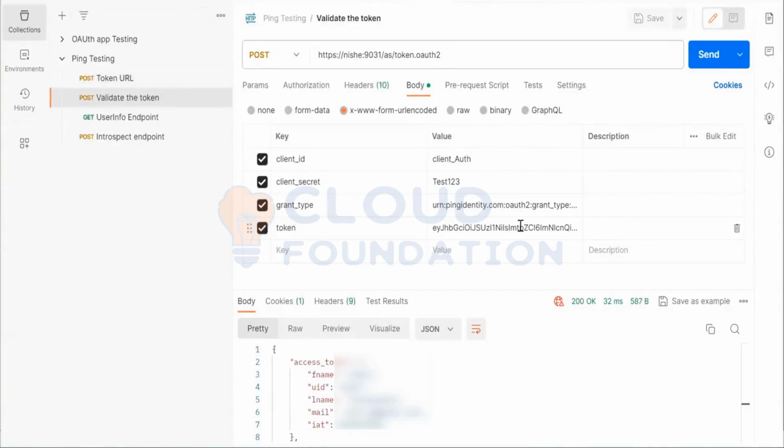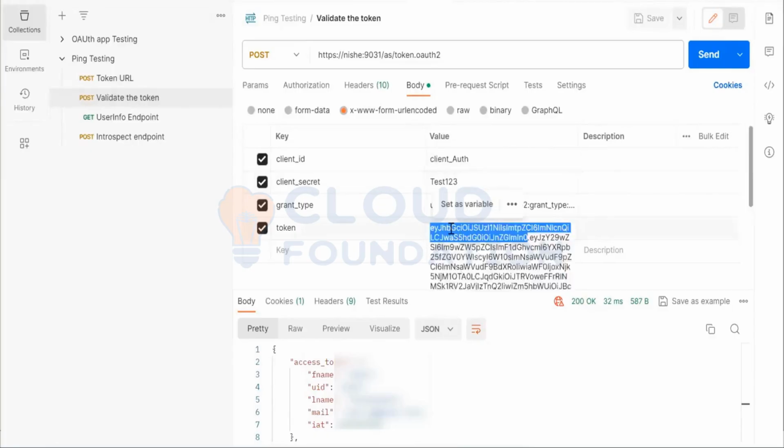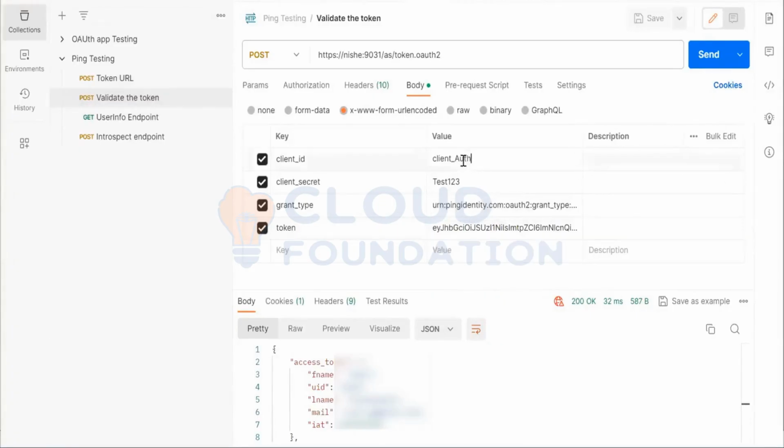Actually, I had misunderstood. You cannot send the client_auth, because we are passing the access token with the same client. That is why we are using this one. Actually, this API is for the access token validation, not for the authorization code grant type. Understood?